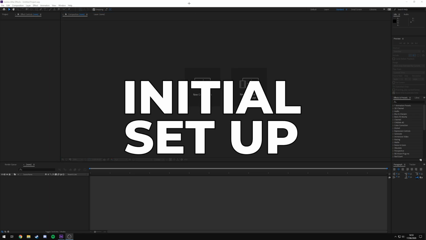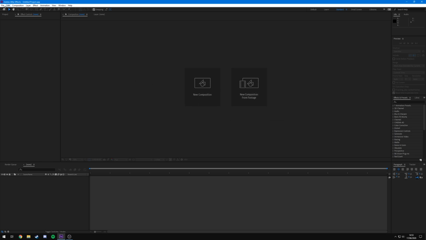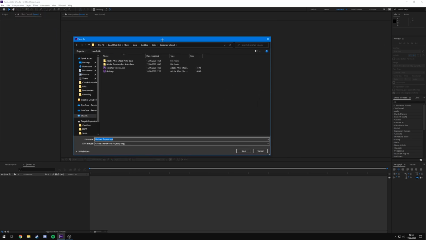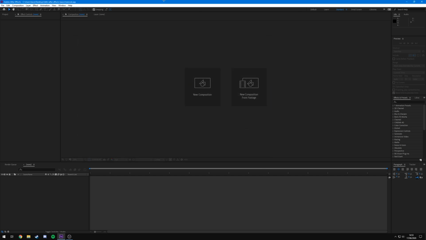So when you open up After Effects, you'll be dumped onto a screen like this, and basically what you're going to want to do is come up to the top, hit File, Save As, and this is going to allow you to create a project and have it saved so that if it crashes you can always go back and things like that. So I'm just going to create a new folder, and I'm going to call it After Effects Basics, and go in there and call the project tutorial and hit save. So now I'm saved, I've got my project, it will appear in my documents and we're all good to go.